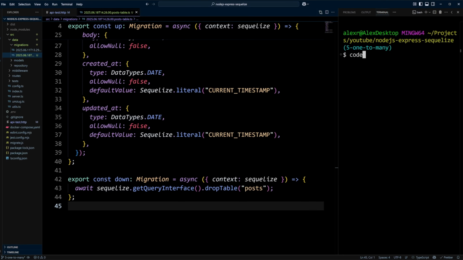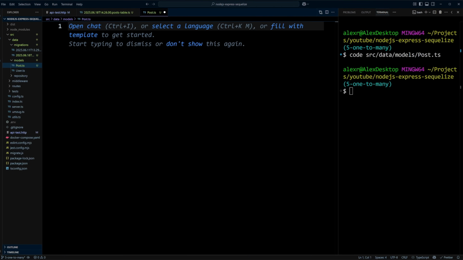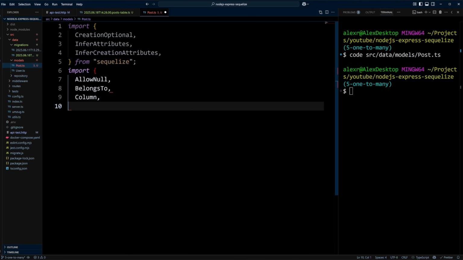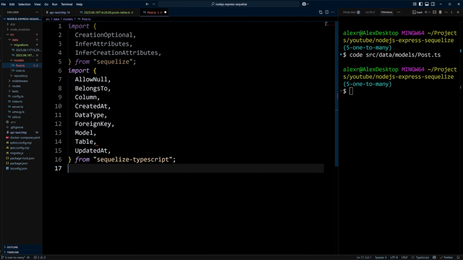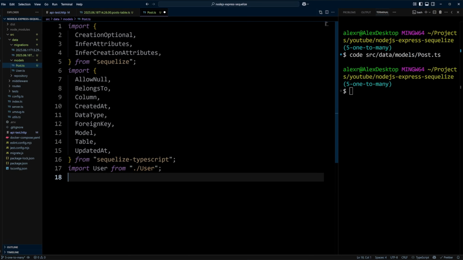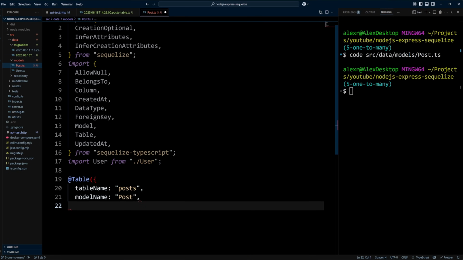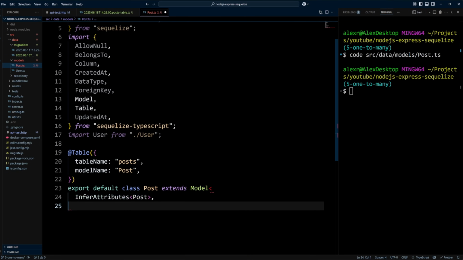We are going to create a post.ts file in the src/data/models folder. We will import CreationOptional as well as InferAttributes and InferCreationAttributes from Sequelize, and decorators from sequelize-typescript. Since we're going to associate posts to users, we will also import the user model. We will export default class Post that extends Sequelize Model.